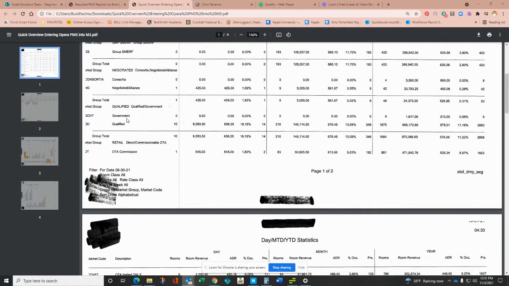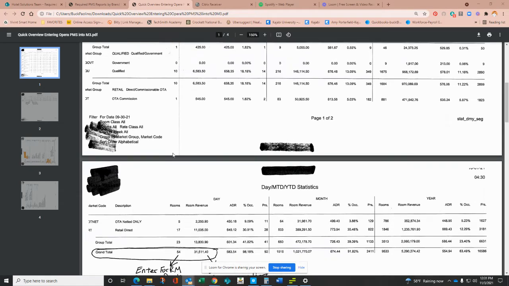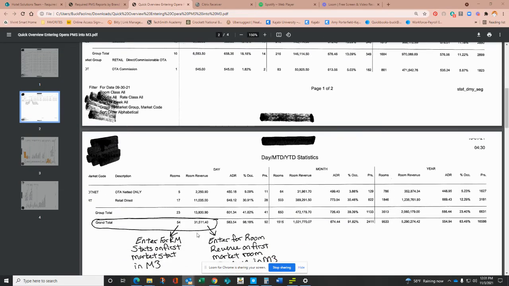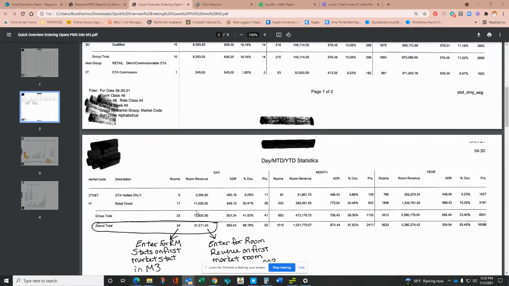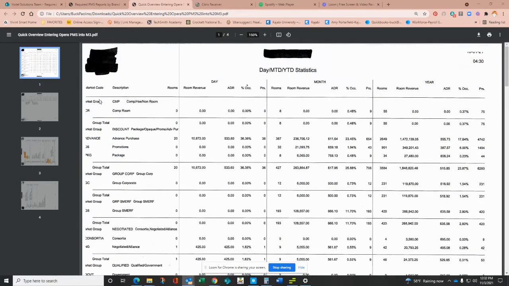Also, you can see here that you do have market group totals. If you know that your retail, direct, commissionable, or OTA should go to a certain account, you can go ahead and put that activity into M3 to not have to do this reclass at the end of the month. Some hotels do not know where their activity is going, based on who is entering the activity from Opera into M3. As such, we wanted to give an option where they could just enter one lump sum and it could all be reclassed at the end of the month. But again, if you do know where your market groups should be entered into your daily report in M3, please go ahead and do that.